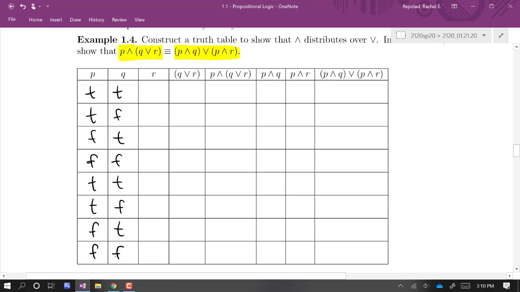Also, if you get annoyed at making little t's and little f's and trying to make sure that they don't look like each other, some people will use 0s and 1s, and that's fine, like 0 for false and 1 for true. So they say R could be all true, R could be all false. So that's how we always start. If we're constructing a truth table, we're going to start by making sure we have all possible true-false combinations for the variables.